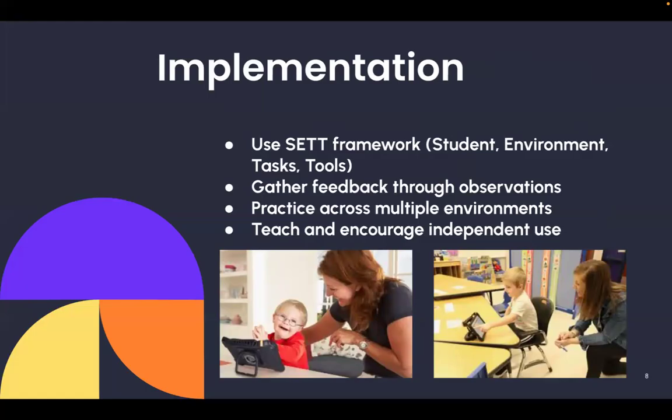So, when implementing AAC for students with sensory challenges, we use the SET framework. We start by understanding the student's needs, then consider the environment that they are in, the tasks that they must complete, and finally, the tools or devices that will help support them.